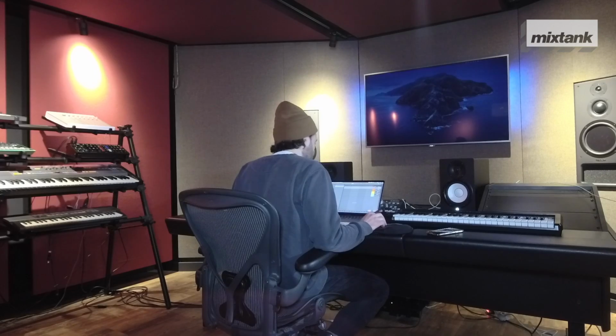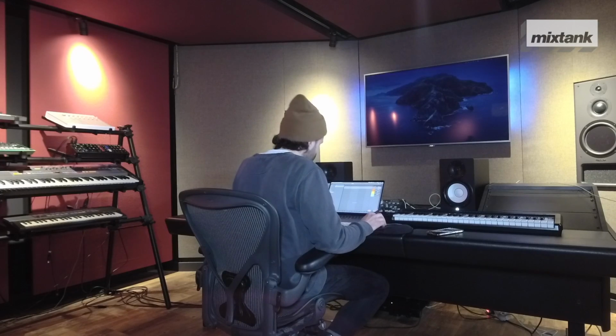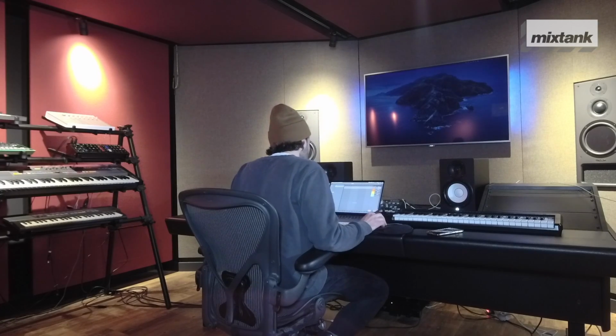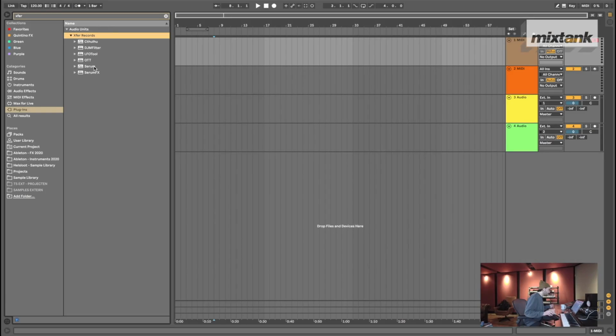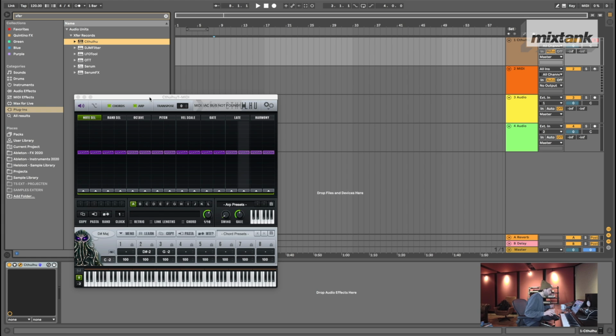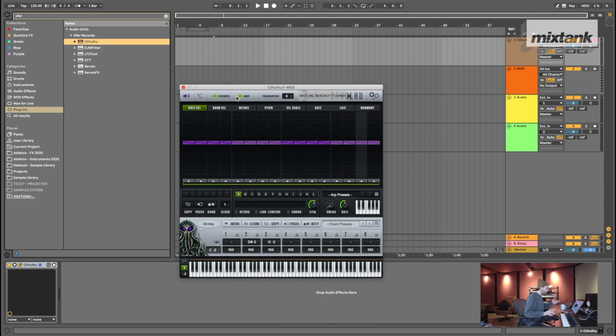So if you use Logic or Cubase, for instance, the routing is very different. In Logic, it's super easy because you have that MIDI FX chain and you can just slide it in there. But in Ableton, it's a little bit more complicated. So let me show you. I'll just pull up Cthulhu and drag it in the first track. Here we go. So as you can see, it's running instantly.